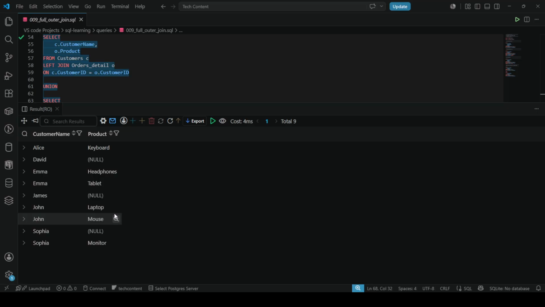In our next video we'll explore the self join, another interview favorite, which helps us compare rows within the same table.